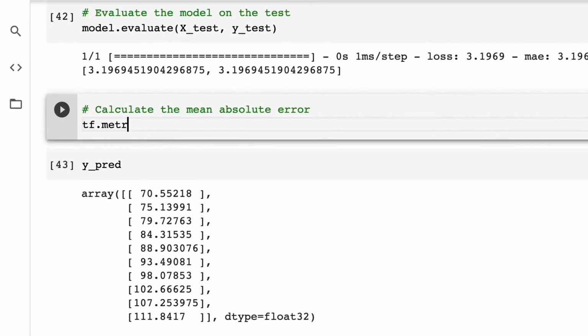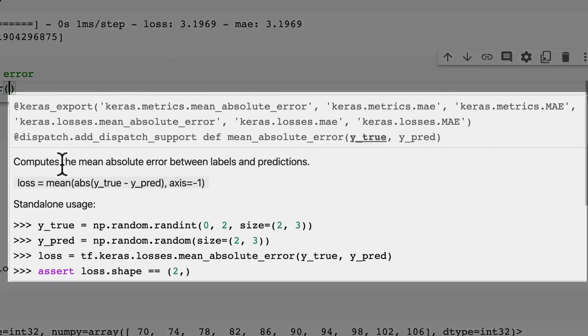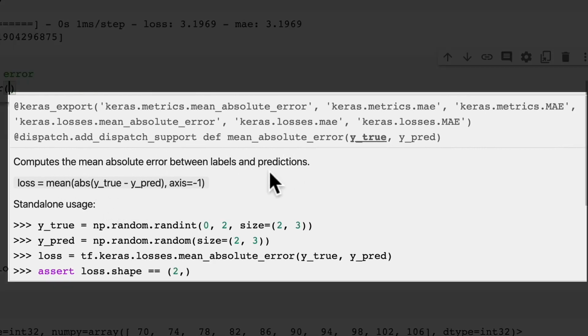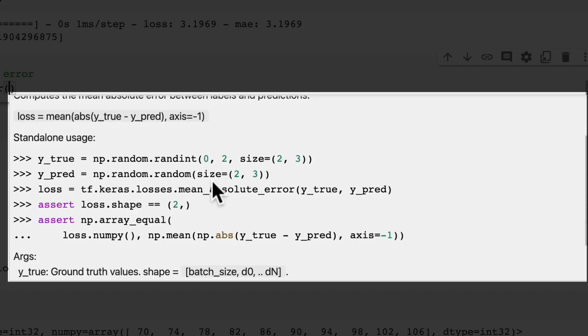So tf.metrics.mean_absolute_error. There we go. Oh, here we go. Computes the mean absolute error between labels and predictions. Beautiful, that's what we want. So that's the function that it actually implements. So loss equals mean absolute of ytrue minus ypred. Beautiful. Now how might we use this?